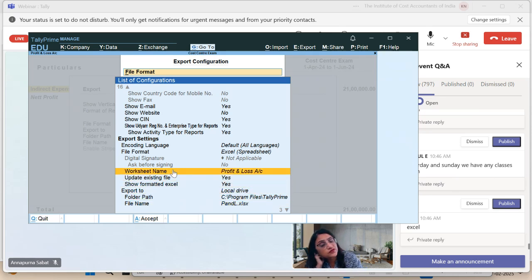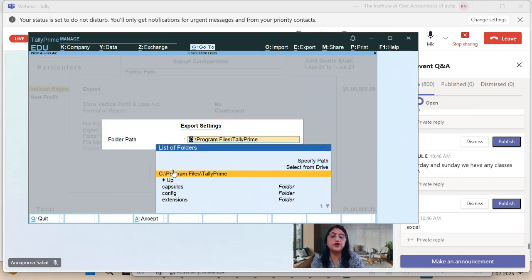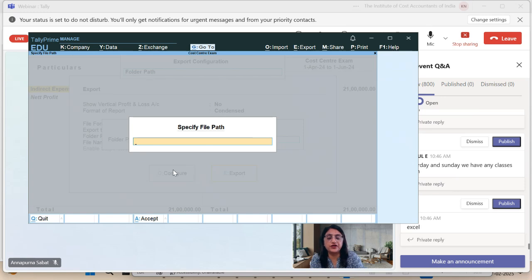Worksheet means Excel creates a book, and a book is a collection of sheets. So the book name will be P&L.xlsx and the sheet name will be profit and loss account. And you can change the folder path. Like suppose I want to change the folder path, my folder path, C:/Kavita/online session. Even you can create the folder from here also.